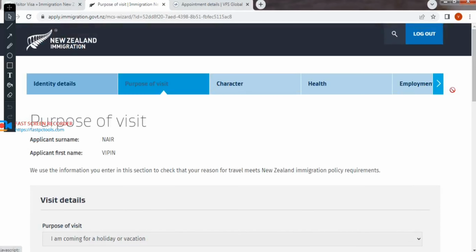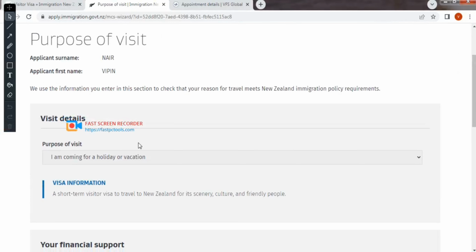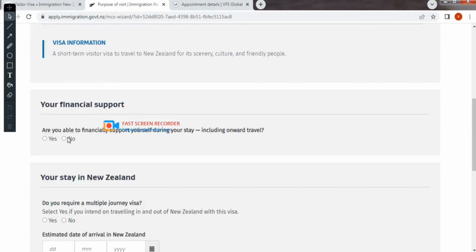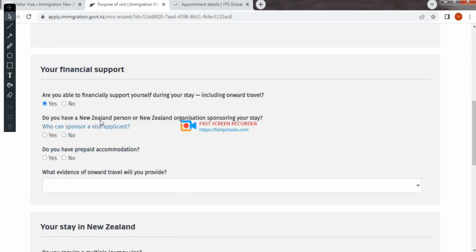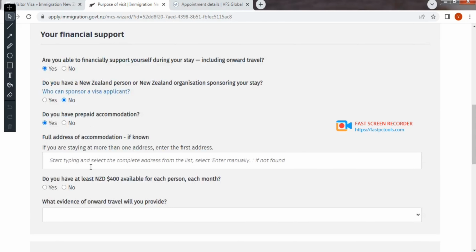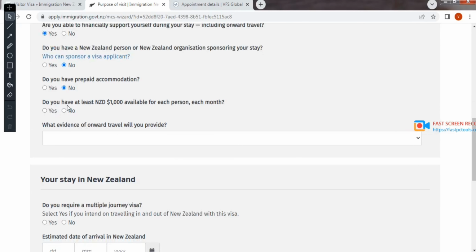And the second section is purpose of visit. Here we have to mention some details, like I'm coming for holiday or vacation. Are you able to provide financial support? Yes. Do you have a New Zealand person or New Zealand organization sponsoring your stay? So, no. Do you have prepaid accommodation? So you can keep yes, and you have to mention your order details, or else you just keep no.